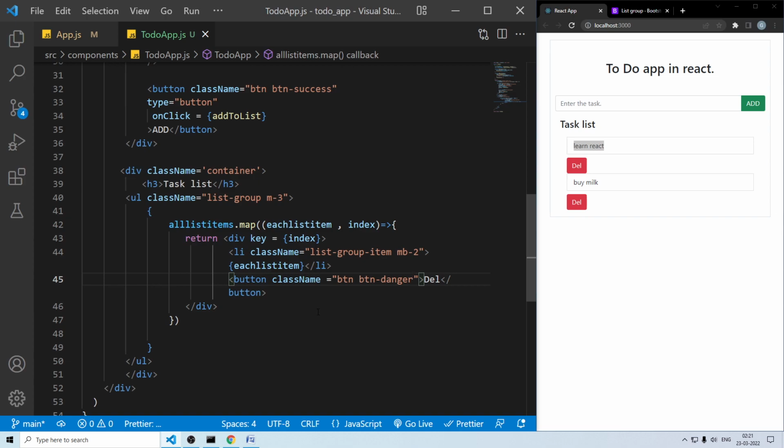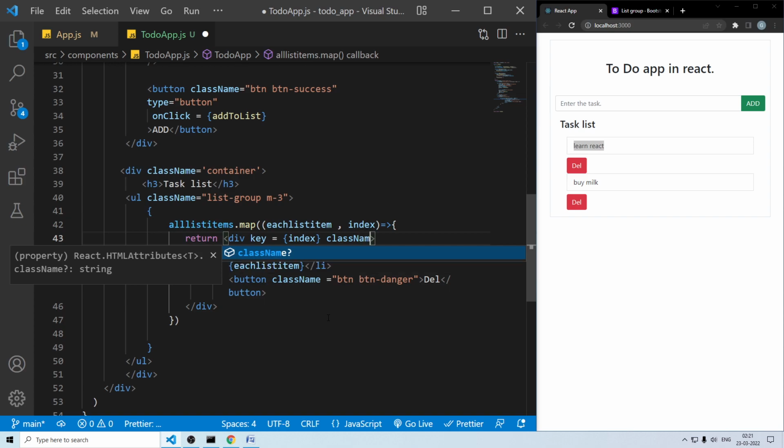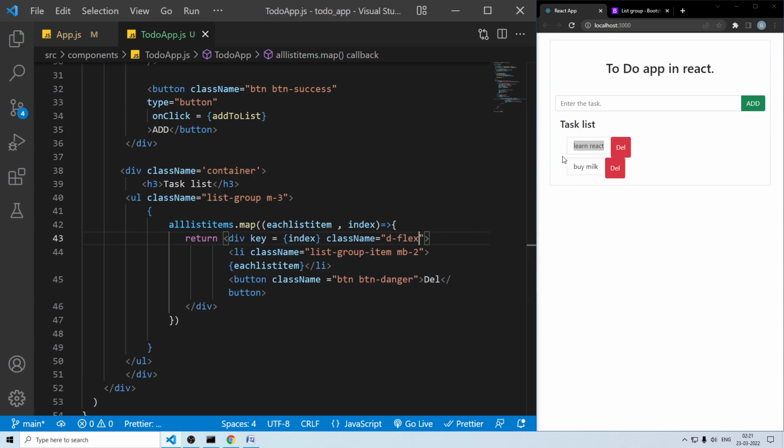Now I want this list item and this delete button to be in one single line. In order to do that, I'm going to use a bootstrap class name called display flex. So on this division, I'm going to use a class name equal to d hyphen flex. Let's save it. As you can see, now both the elements are one next to each other.